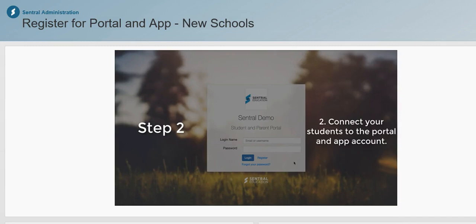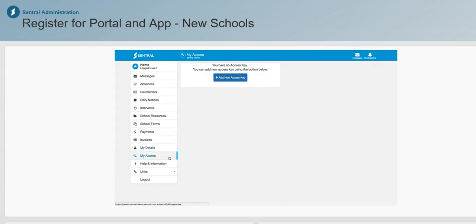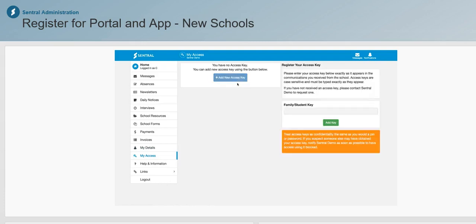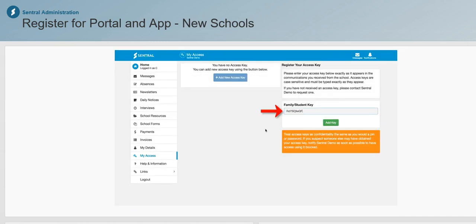Step 2. Connect your students to the Portal and app account. After you've logged into Portal, click on My Access. Then click the Add New Access Key button. Remember that letter or email I mentioned at the start of this video? Look for the Family/Student key. Enter it into this box, and then click Add Key.